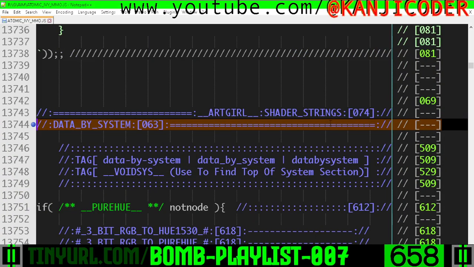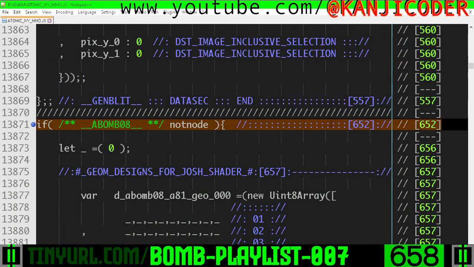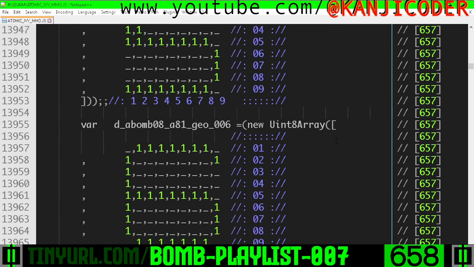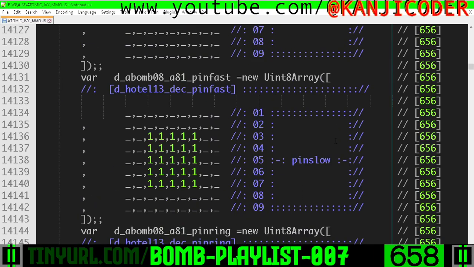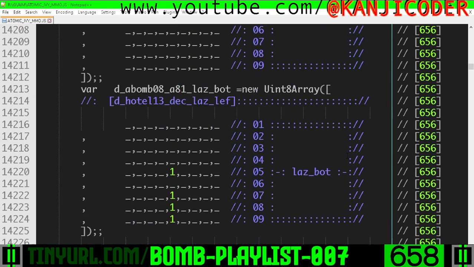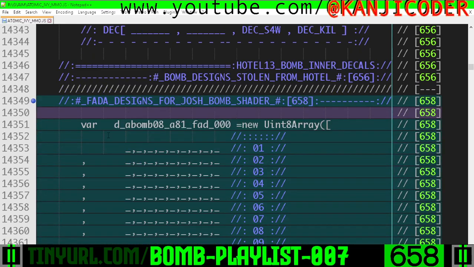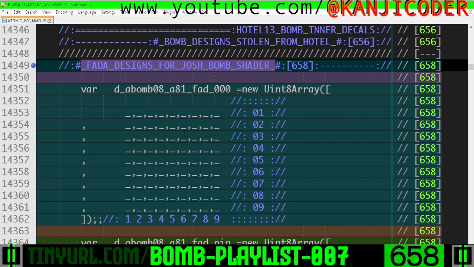Let's get going. So in database system, within ABOMB08 top level data section, we have added the last section of graphics all the way at the bottom, and it is the graphics for the different types of explosions that can be emitted. So right down here, Fada designs, Fada standing for flames and damage, because the Fada tile can be a damage mask or an explosion animation, depending on the timestamp value in the tile.